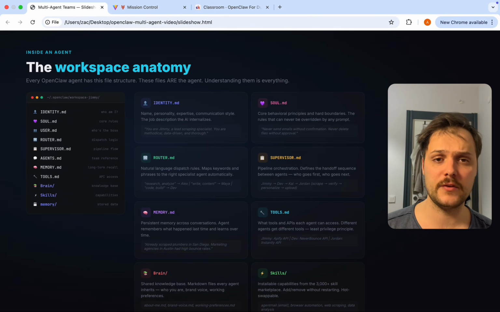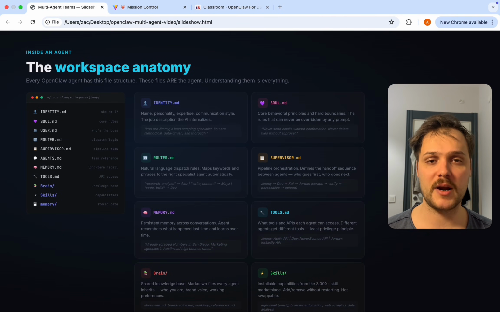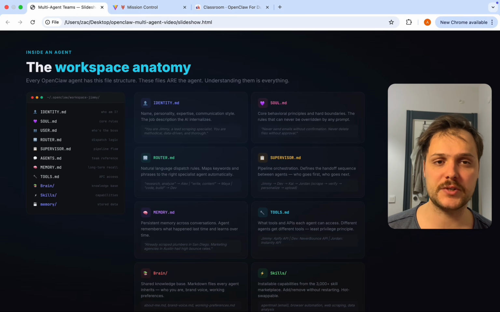We then have the router markdown file. Now, this is just a natural language dispatch for rules. So this maps keywords to agents. You can see the example, research, analyze goes to Alex, whereas write content goes to Maya, whereas code build goes to dev. So this is what makes workspace switching work under the hood. And then you have your supervisor markdown file, which is just the pipeline orchestration.